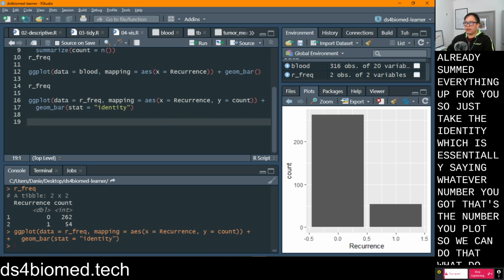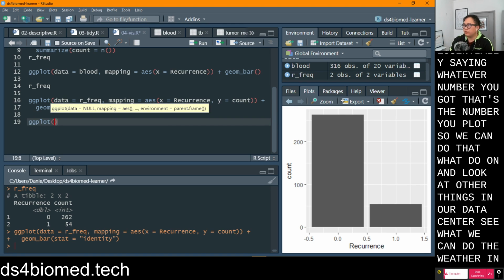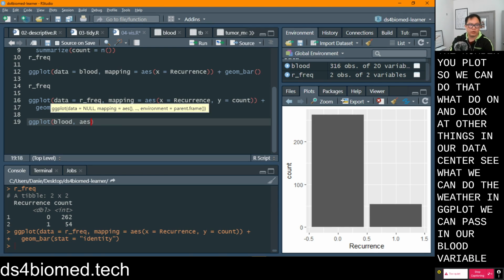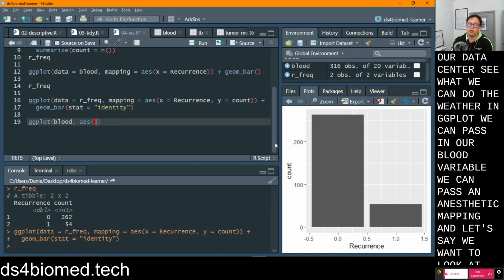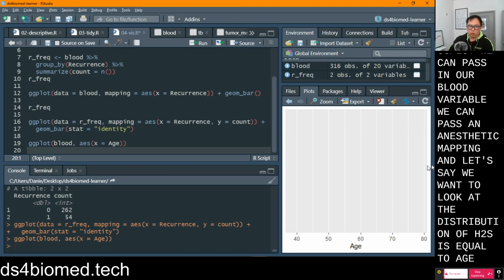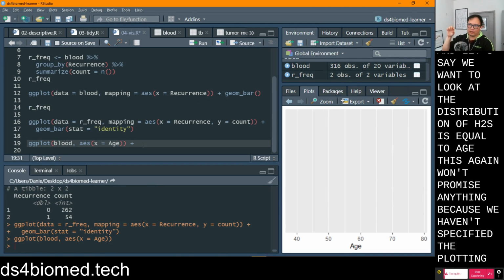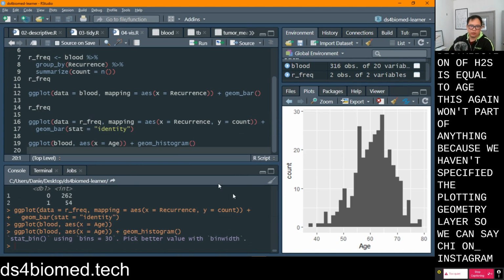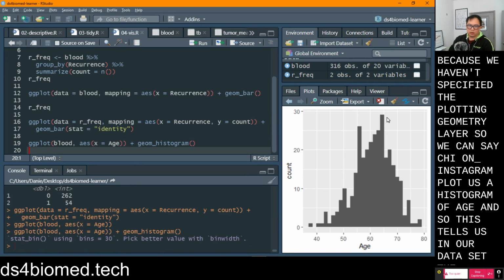So let's go on and look at other things in our data set and see what we can do. So within ggplot, we can pass in our blood variable. We can pass in an aesthetic mapping. And let's say we want to look at the distribution of age. So we can set x is equal to age. This again won't plot anything because we haven't specified the plotting geometry layer. So we can say geom underscore histogram to plot a histogram of age.